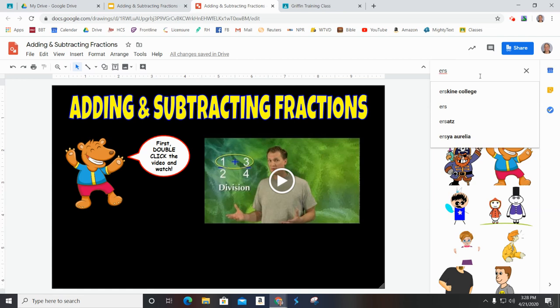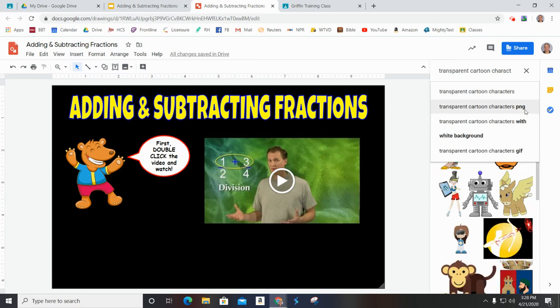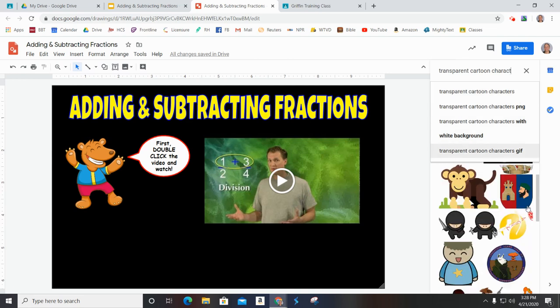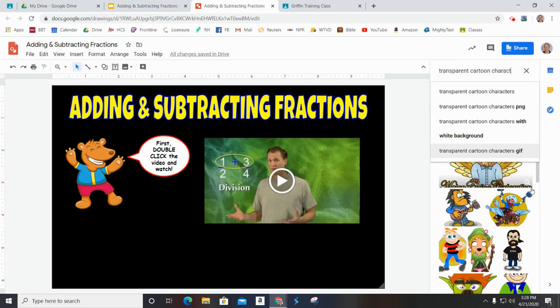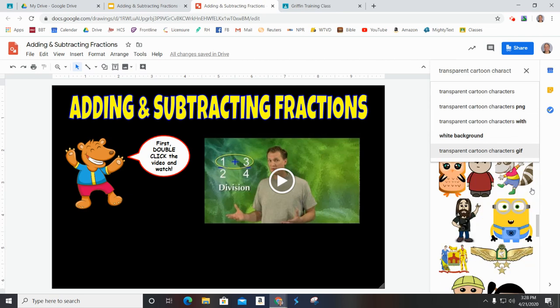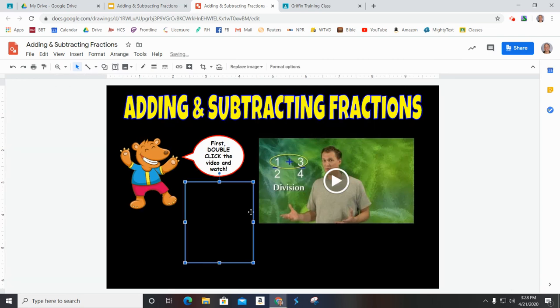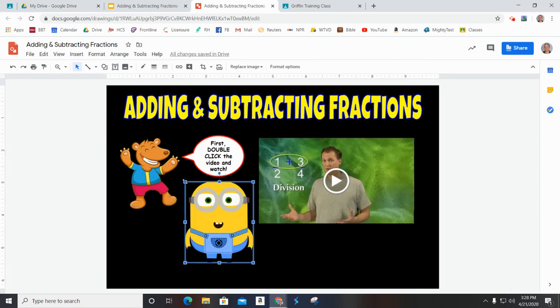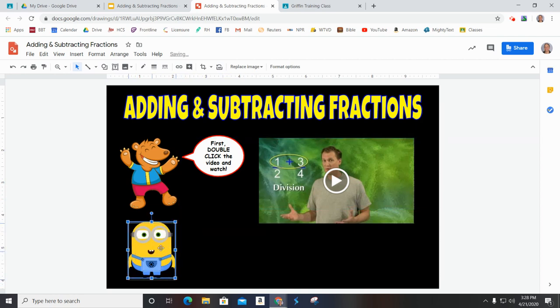It would be nice if that would go away. I found a minion earlier somewhere. There he is. And then we can resize the minion. We can put him down here. We're going to make him say something different.